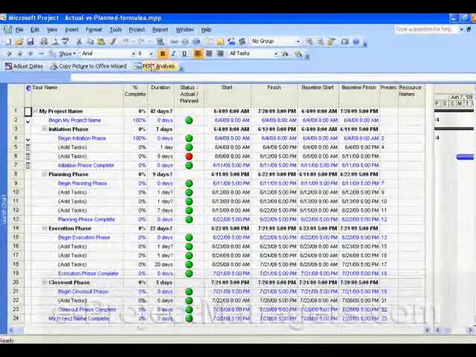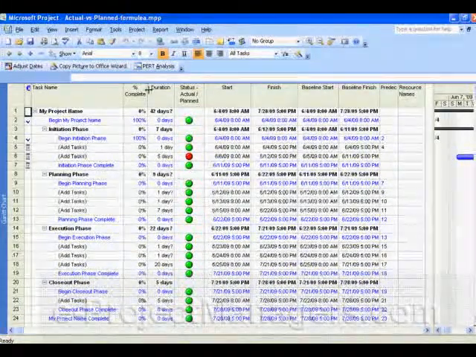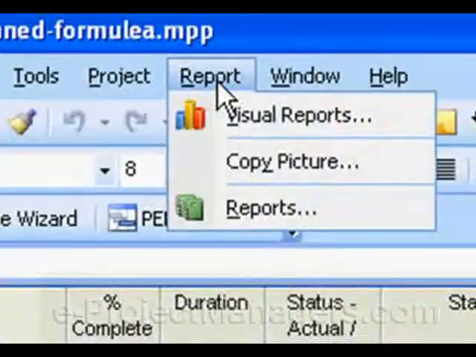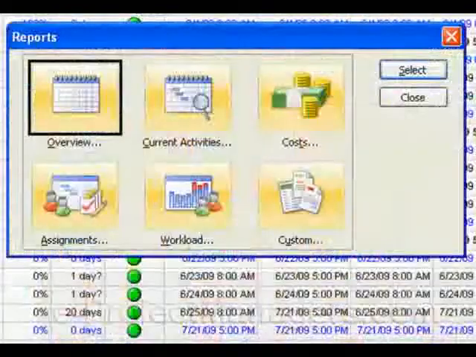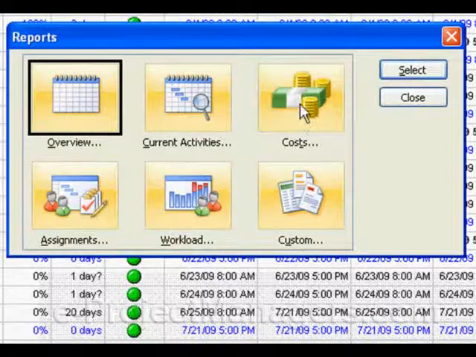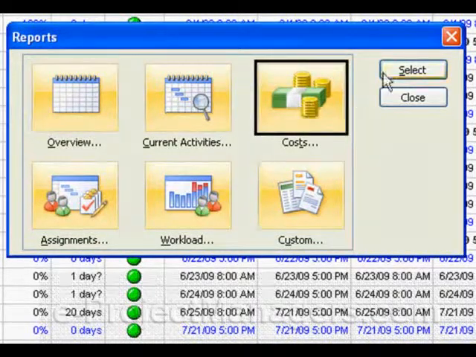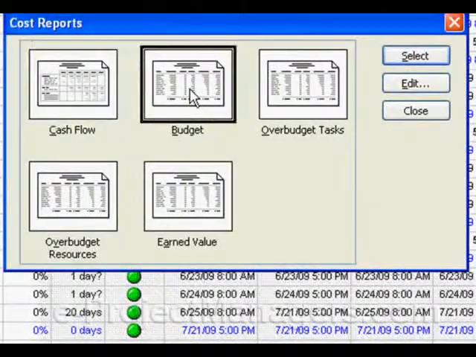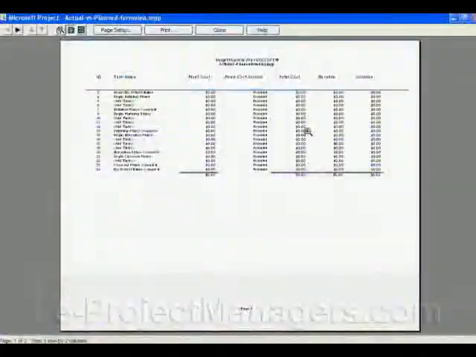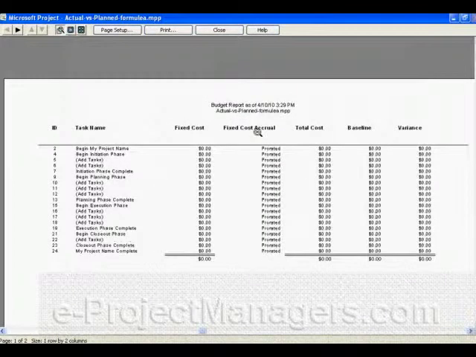In this example, this is a sample project schedule. And as you know, when you go to the report menu option and select reports, if you were doing a budget report, you would select cost. And here's the budget report. If you select this report, you click on select and Project loads that report. And you can see by default these are the columns that are in that report.